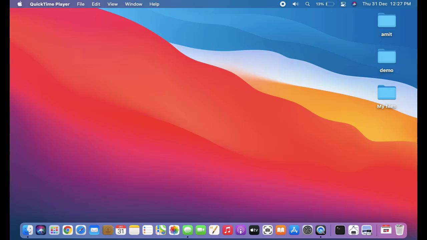In this video, we will see how we can easily display the missing Wi-Fi icon on macOS Big Sur. So the Big Sur update is here. If you want to update your MacBook from macOS Catalina to macOS Big Sur, then refer to the link in the description of this video. Now let us see how we can display the Wi-Fi icon.